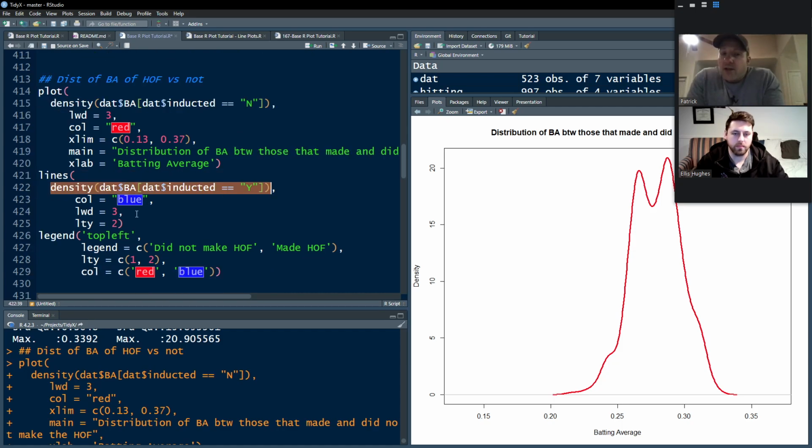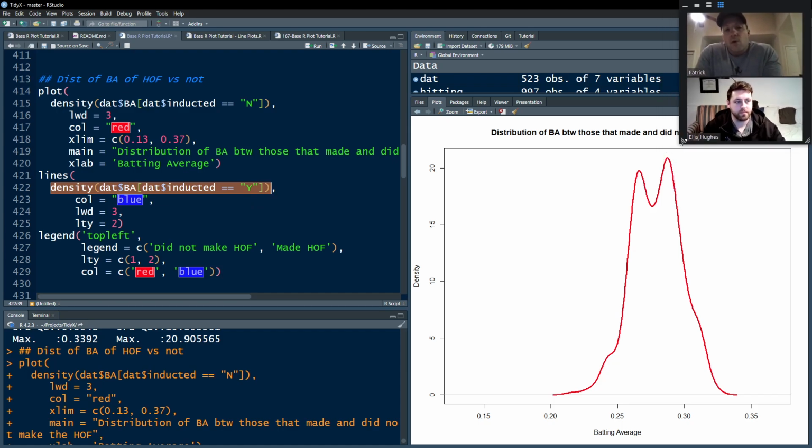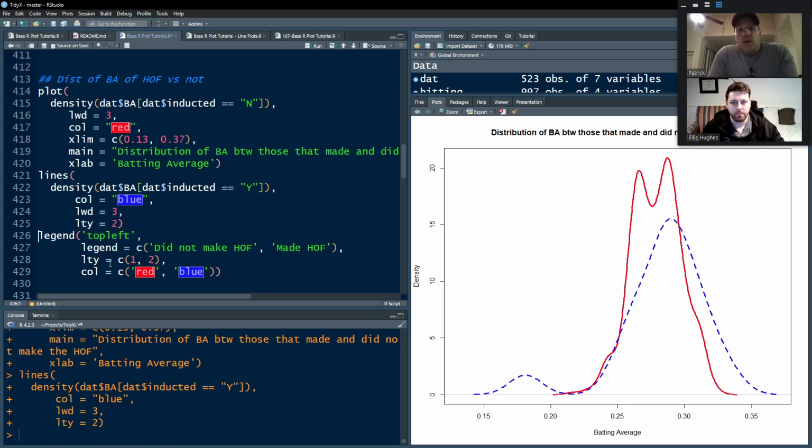In order to add another density plot over this, we don't call plot, we call lines. So now that plot has been called, everything we do from here on out until we call plot again, or until we call dev.off, is going to be layering on top of this canvas. So here, we're going to use the lines function, and we're going to say, let's do another density plot. This time, we want this one to be the batting average of those that were inducted into the Hall of Fame. Go ahead and color it blue, make it a similar thickness of line, and make it dashed so that it stands out a little bit more.